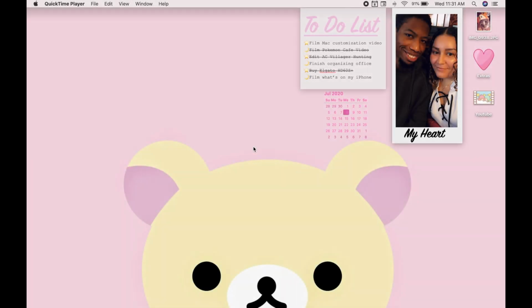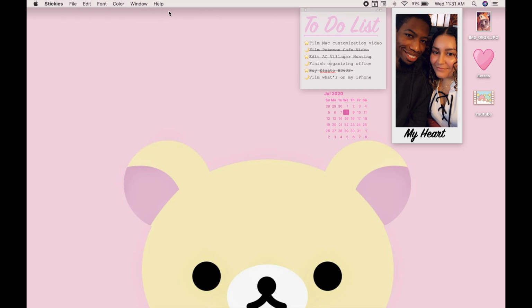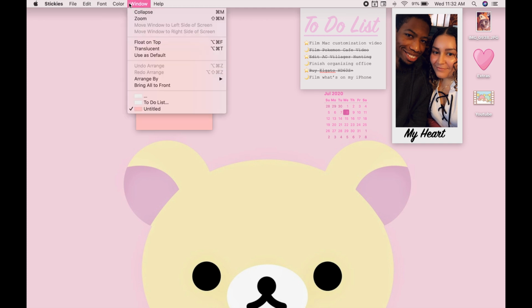So next is the to-do list post-it note, and this one is really simple. I don't do anything too special to it. So again, we're just going to go ahead and open up a new note. And what I like to do is customize my notes. So I go ahead and pick the color that I want. I think this time I'm just going to pick pink to show you guys.